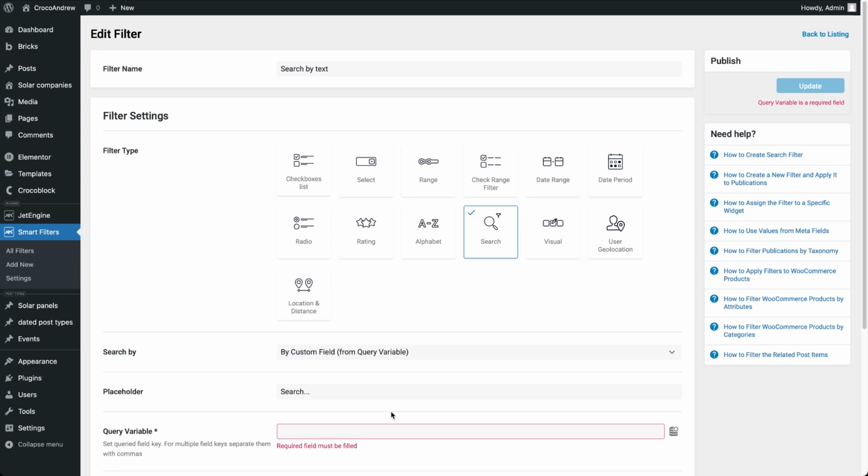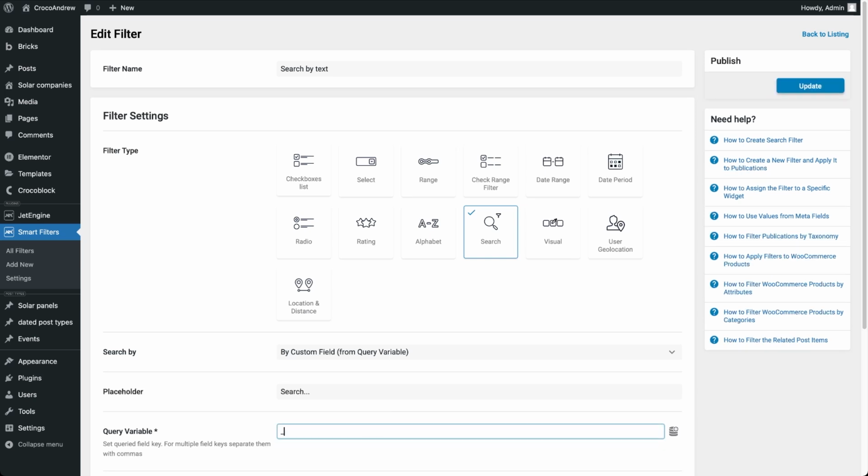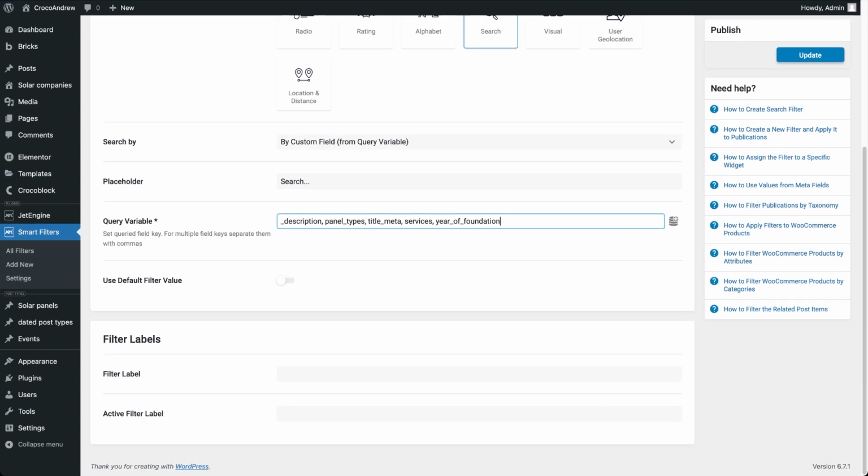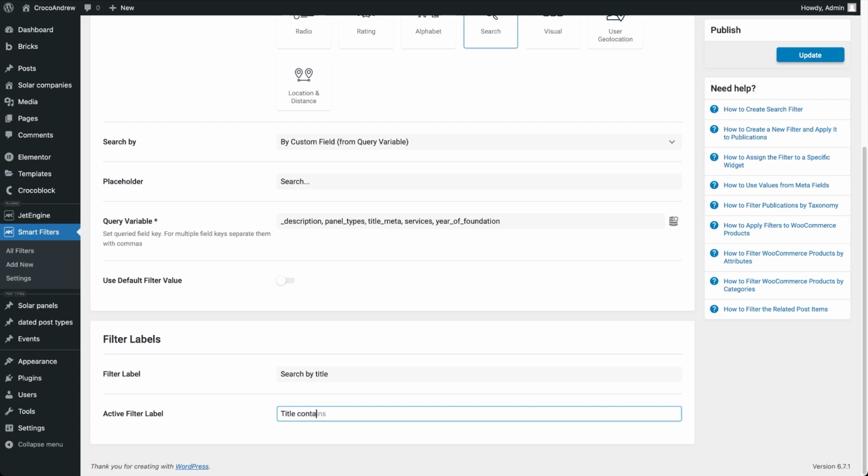For this, you need to input targeted custom field keys in the query variable input field. For example, I'll input keys for the description field, panel types, titles, services, and year of foundation. As with all filter types, you can also insert a filter label that will be visible on the front end, as well as an active filter label which will be used if you later use an active filters widget.